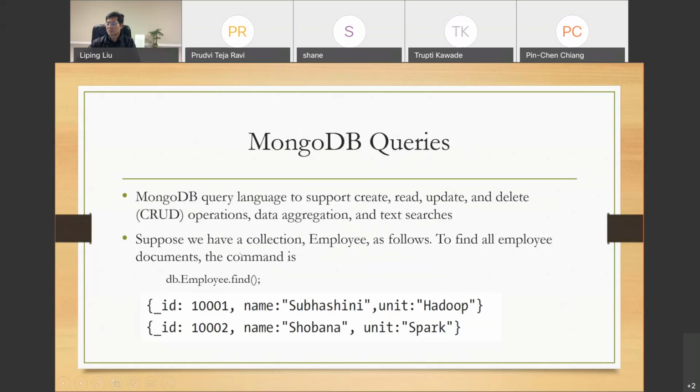Let me give you some flavor of what a query looks like. It's not SQL, okay? This is how you do a query. Suppose we have a collection called employees, or table, just imagine, as follows. You want to find all employee documents inside the collection, and this is how you do it. You say db, that's the keyword, then the name of the collection, then dot find, and inside the parentheses you can specify criteria. And if you want ordering, you say dot sort.